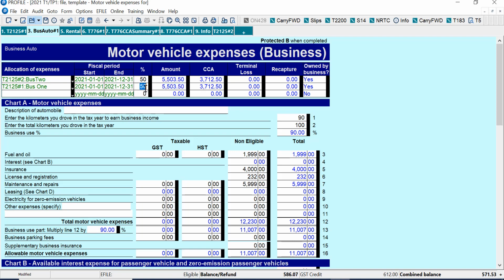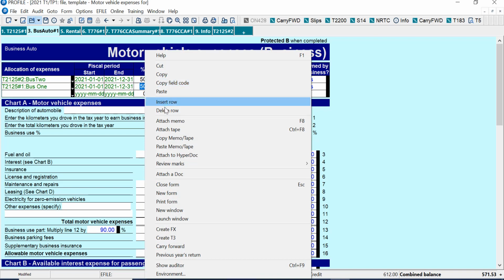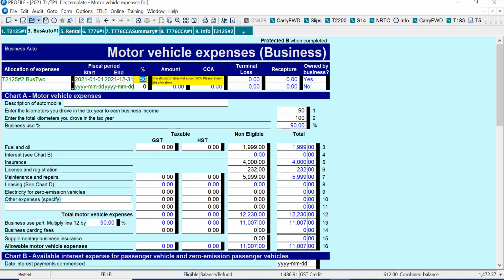So what some people do is, let me get rid of one line, I can right-click and delete. Some people say, well, it's 90%. But what it's saying is it must equal 100. So Profile's already calculated 90%, but now it's saying, where do you want that 90%? And then I can just put in 100 and Profile's happy. It's saying, okay, good. The full amount of this expense is going on T2125 number 2.